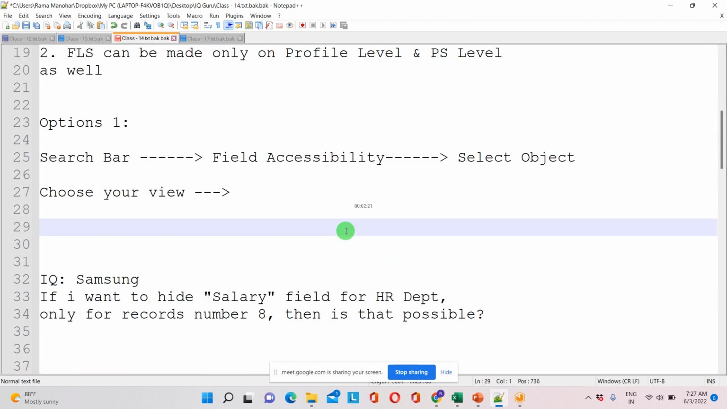For example, if I want to hide the salary field in the HR department, just think there is an object called HR department, and in that one field called salary. Only for record number 8, is this possible? They're asking, that means only for record number 8 we want to hide the salary field. Is it possible? Yes. How? We can disable the enable option.